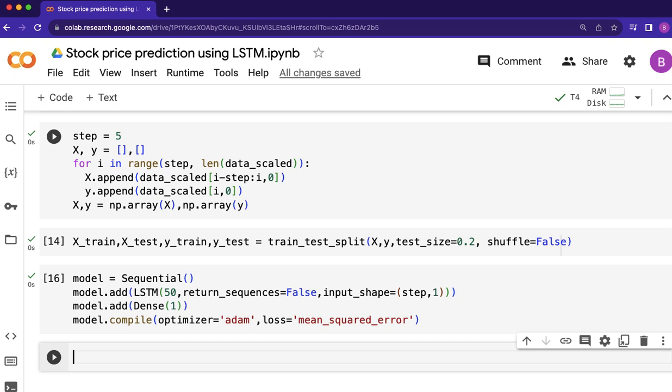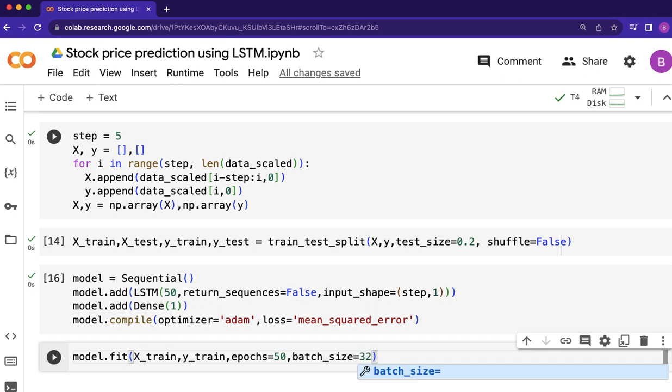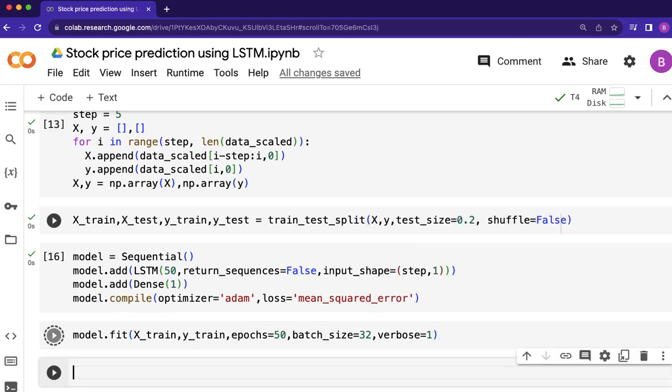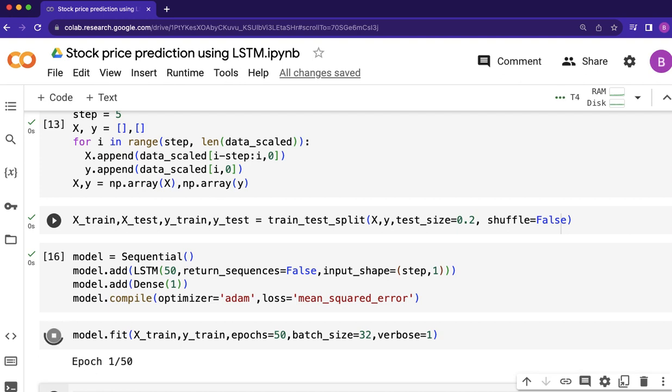Now let's train our model. We'll train it for 50 epochs with a batch size of 32. Let's say model.fit, that is used for training: x_train, y_train, epochs equal to 50, batch_size equal to 32, and verbose equal to 1. So this is how we will train our model. See, the model is getting trained.